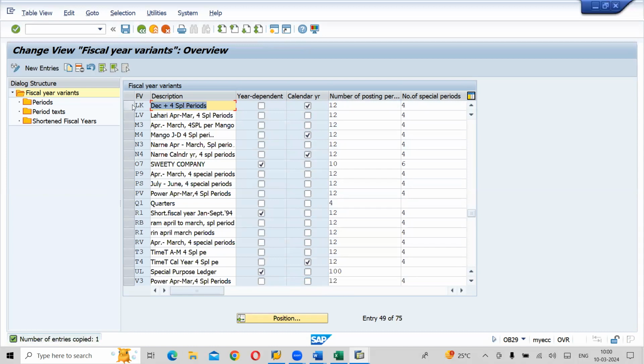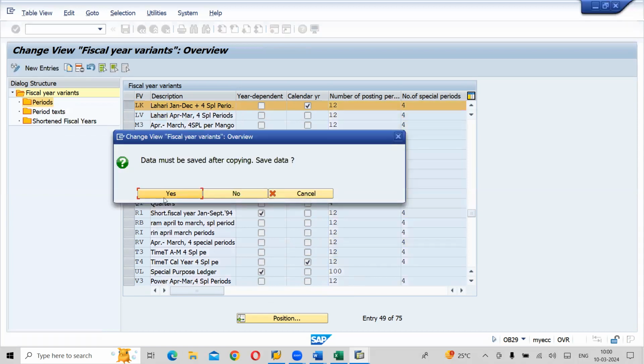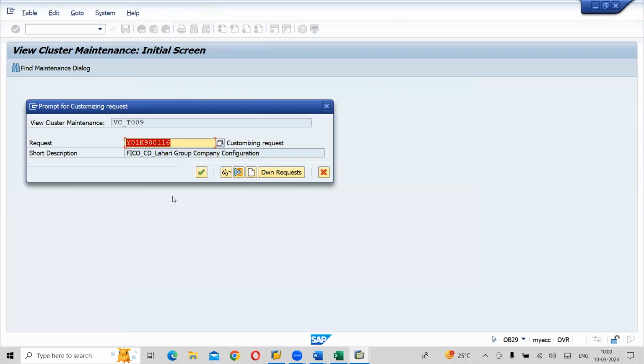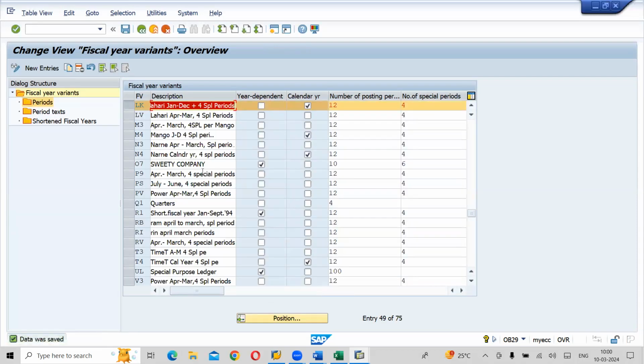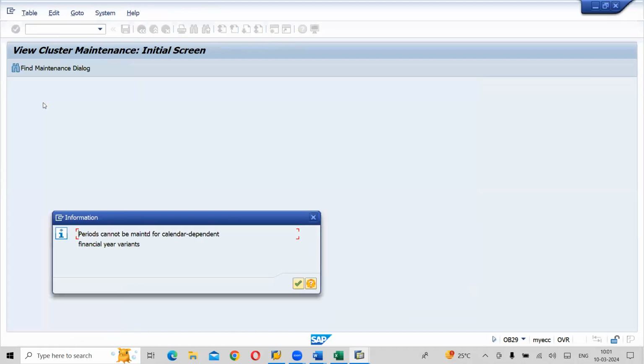You can see now Lahari, Jan to December. So you can see here periods. It needs to be saved first. Click on save. Okay, click on save. Next, select LK. Select LK. If you click on periods, double click on periods.